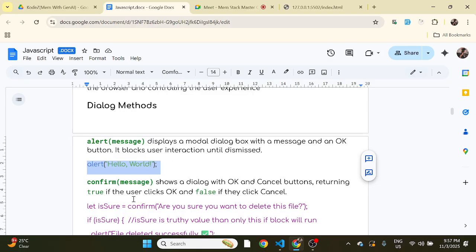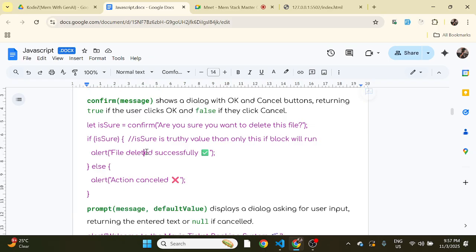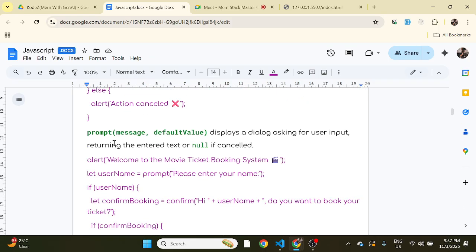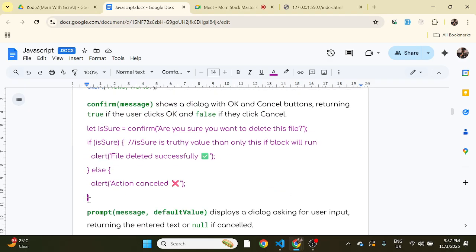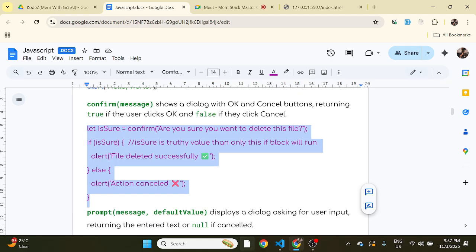Then we have confirm. Confirm contains two buttons, OK and Cancel. OK will give you true, and Cancel will give you false. I will tell you this example. Now coming to prompt. Prompt will show you some kind of message, or you can take some values from the user. Now let's show an example; I'm showing you this example in confirm.